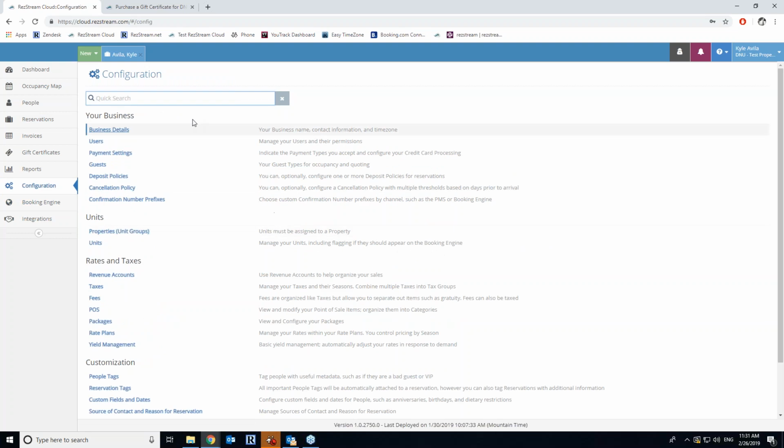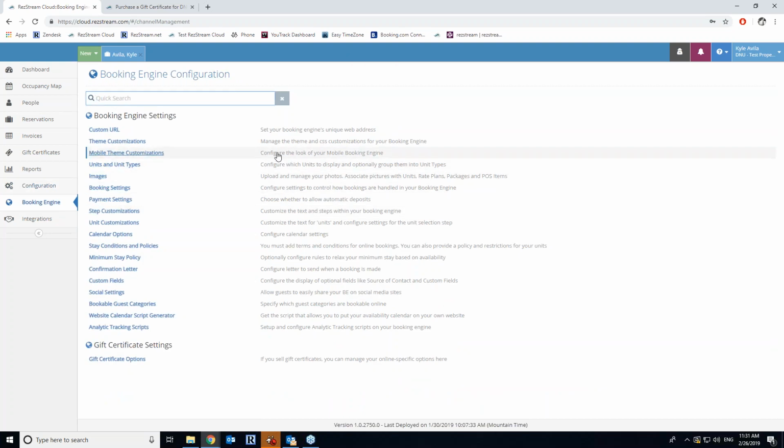We do have cancellation policies set up, so you could set up a cancellation policy for when they cancel with you. We don't have anything set up for the booking engine side. So if a guest wants to cancel, they do have to contact you. I get that question a lot. That is pretty much it with the booking engine settings.